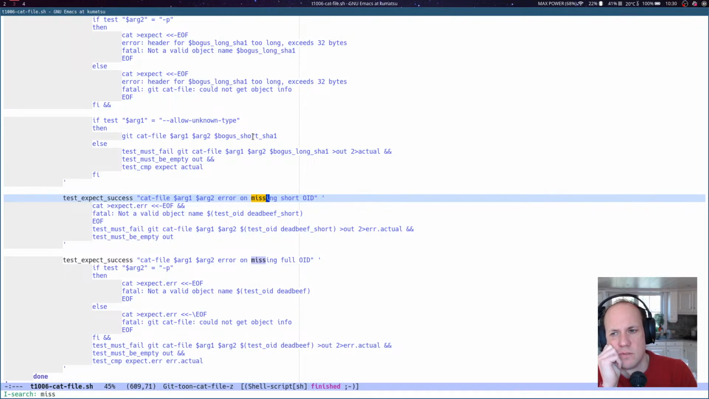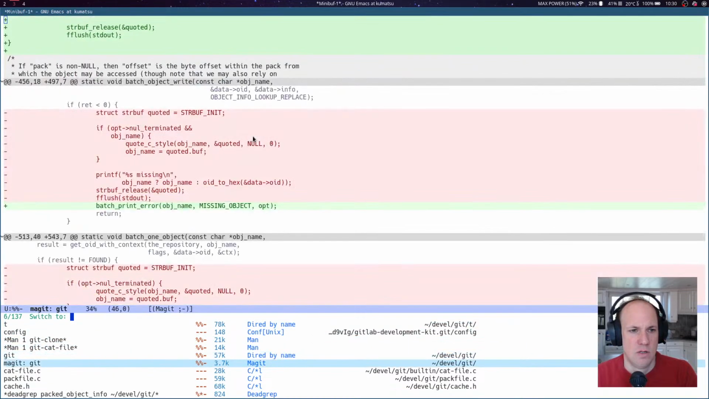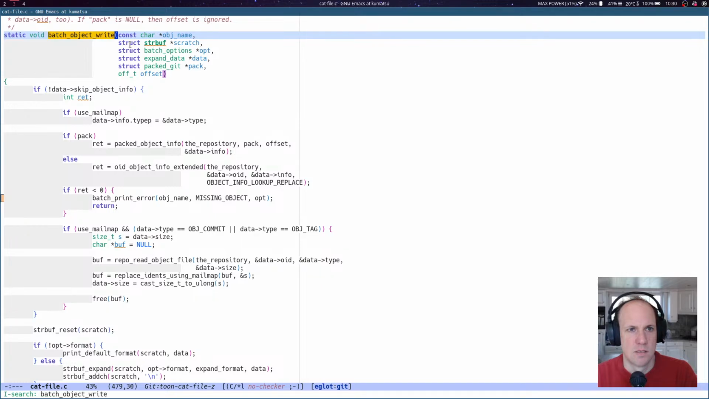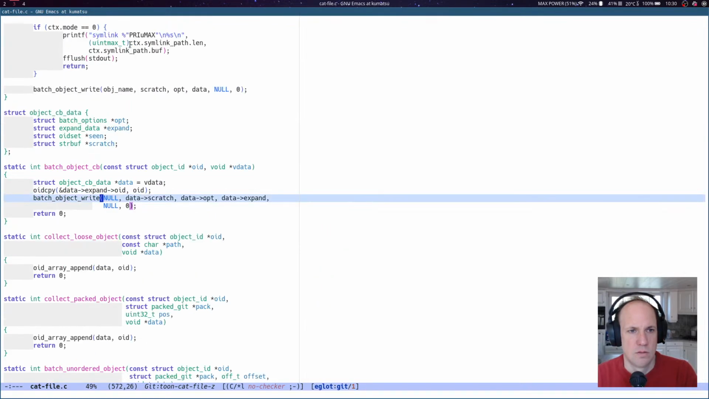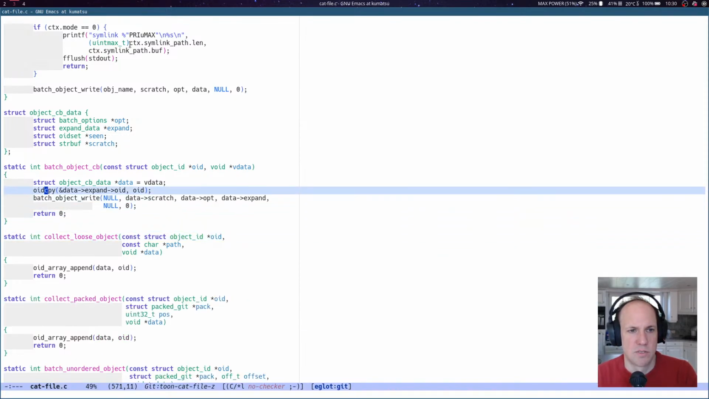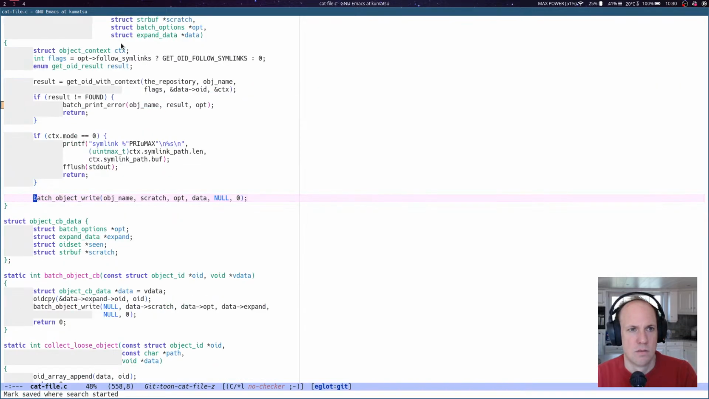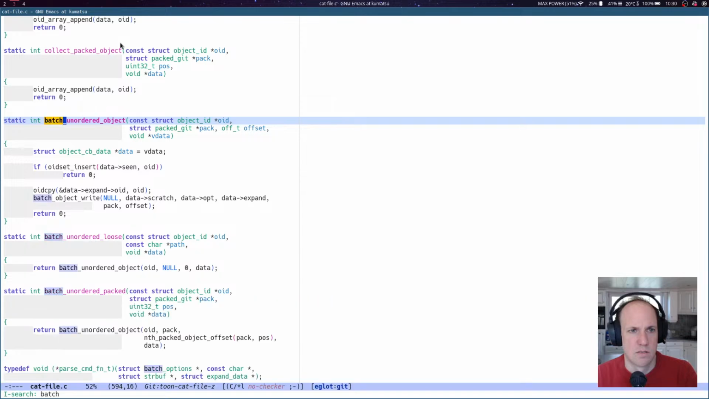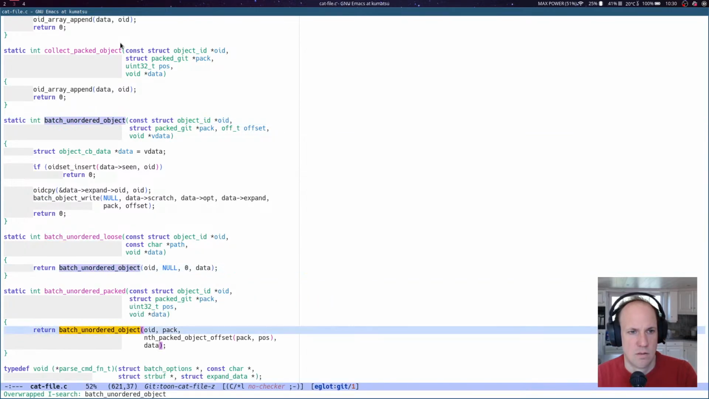Okay, so with parameter stuff, okay, I need to know how git-cat-file determines which objects are included by all. So we have the batch object, right, and we have the batch check, no batch object, right. Unordered object, unordered batch.